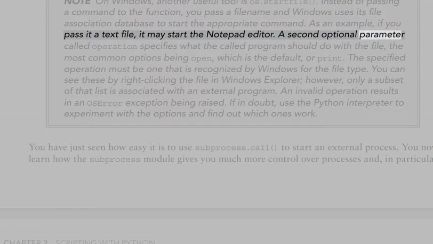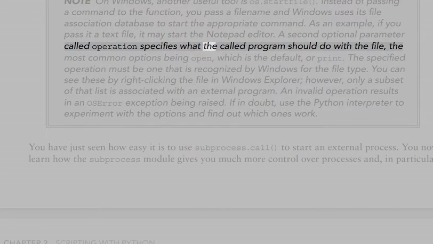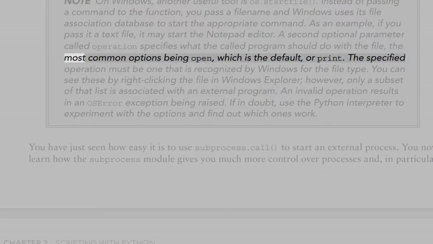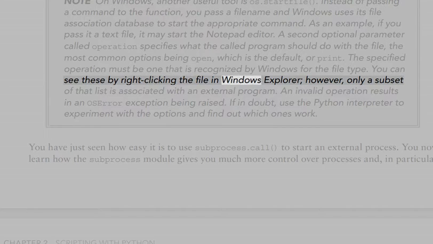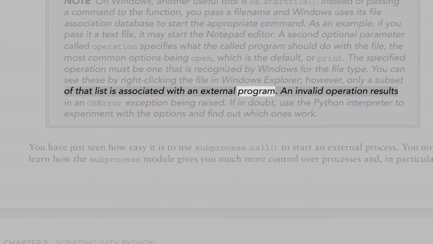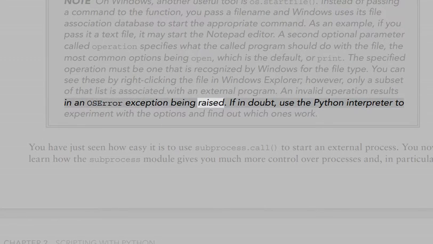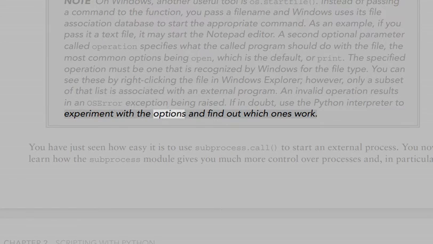A second optional parameter called operation specifies what the called program should do with the file, the most common options being open, which is the default, or print. The specified operation must be one that is recognized by Windows for the file type. You can see these by right-clicking the file in Windows Explorer. However, only a subset of that list is associated with an external program. An invalid operation results in an OSError exception being raised. If in doubt, use the Python interpreter to experiment with the options and find out which ones work.